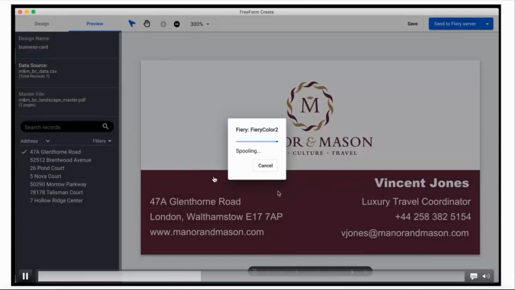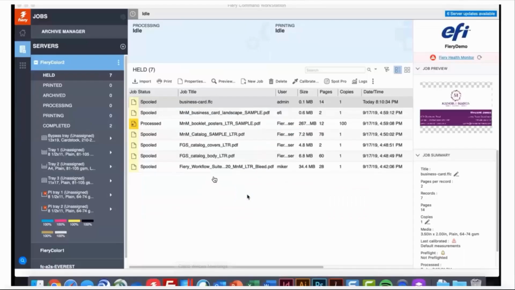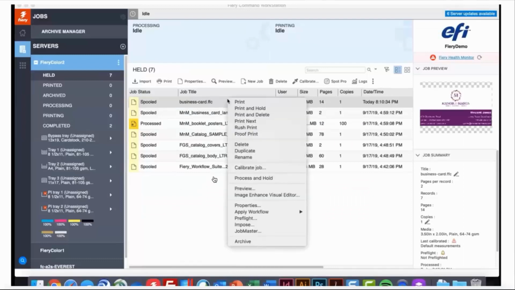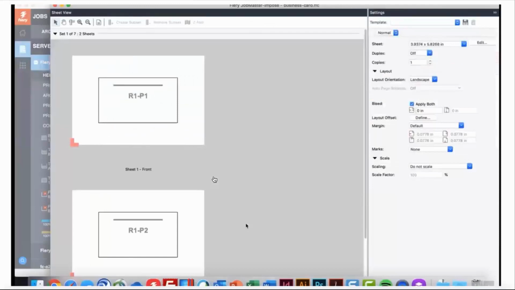Basically, you can choose which queue to send it to, held queue, print and hold. Then you see the Fiery go through all of the process to get the file there, and then you see your file appear in Fiery Command Workstation. From here, you can treat it just like any other job.